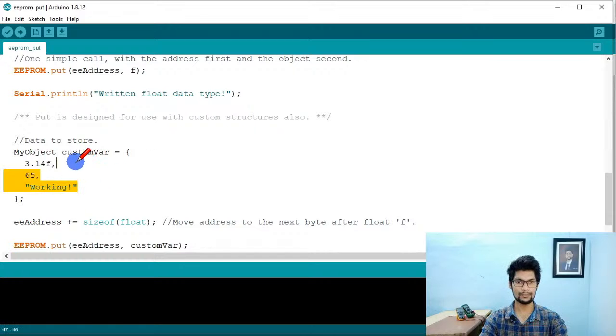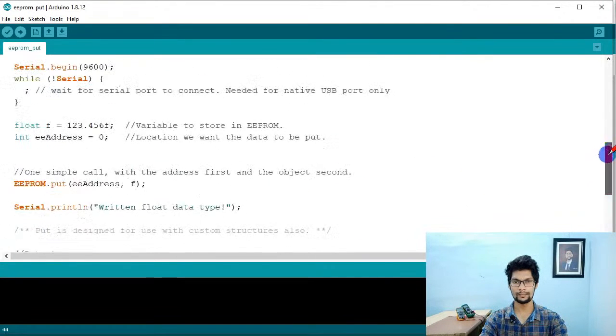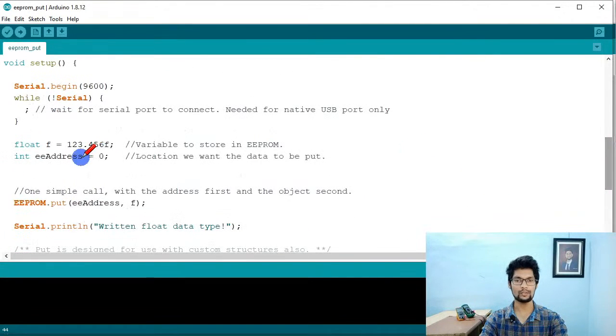So what is an object? An object is a combination of multiple variables. So they have created a custom var. This is an object. Then first of all they are going to write this float value starting from address 0. So this will take positions 0 1 2 3 4 5 6.